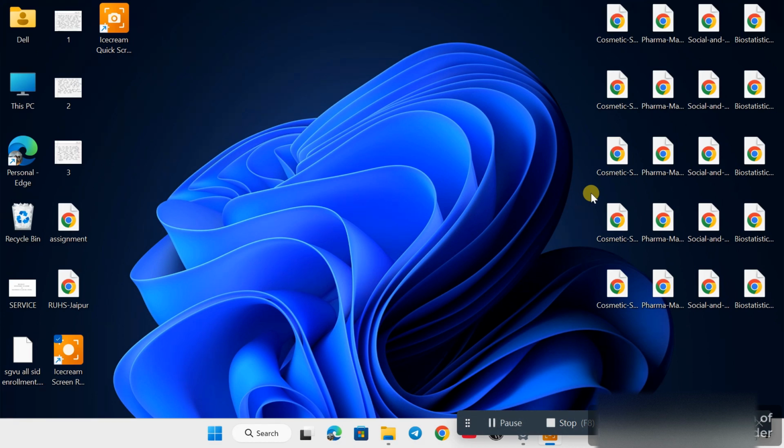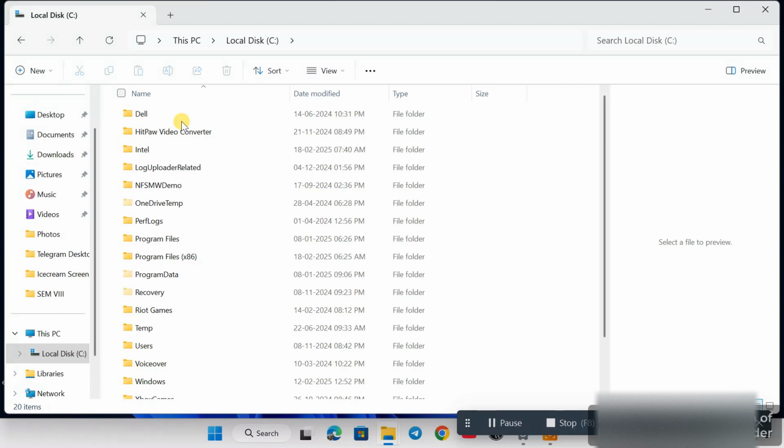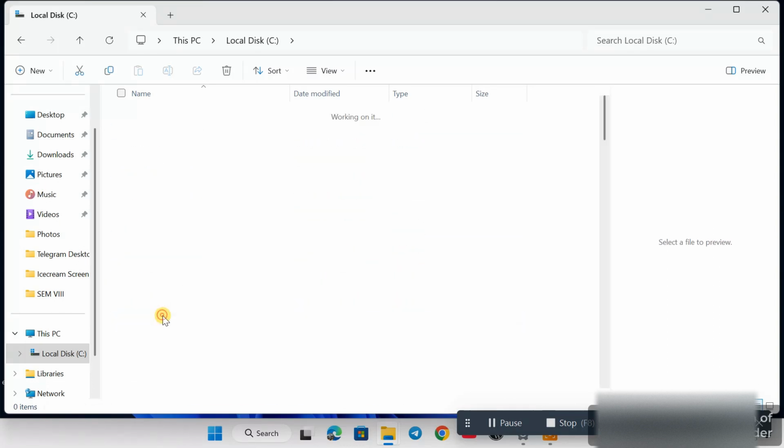In this video, I'm going to show you how to delete downloaded and pending updates in Windows 11. So let's get started. Go to PC. Now click on local disk C. You have to open your C drive. Now search for Windows. As you can see here, go to your Windows folder.